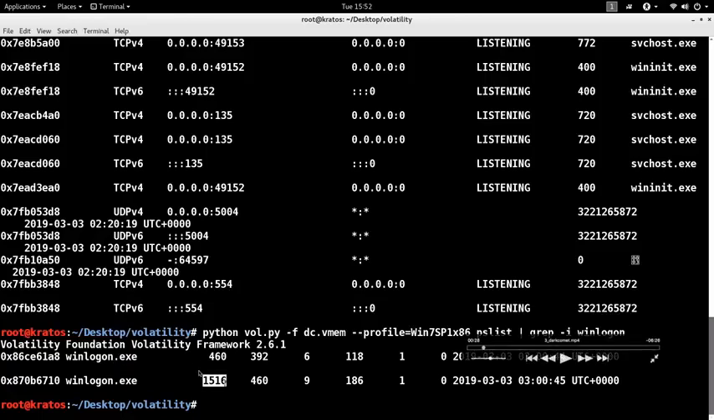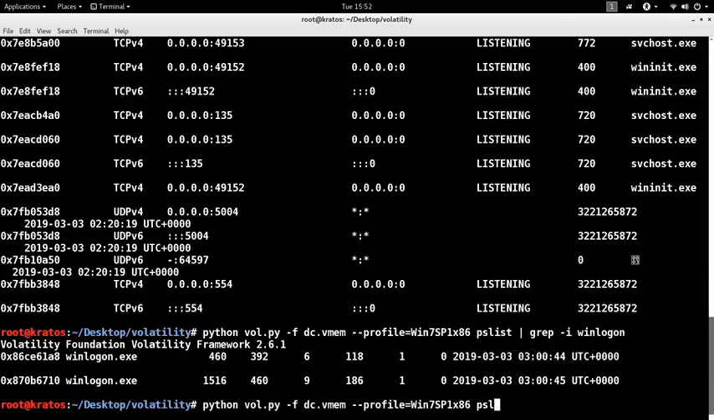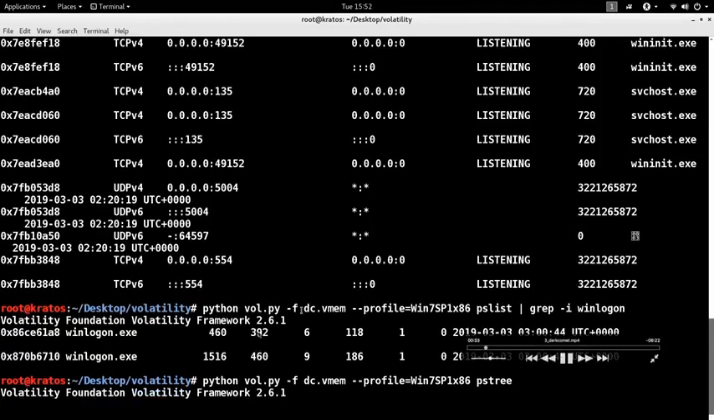So there are two winlogon.exe processes now. One is 460 and one is 1516. Remember, 1516 was the one that was making the connection. Okay. So now the question still remains as to which one is legit and which one is bad.